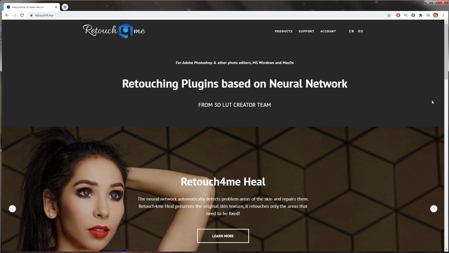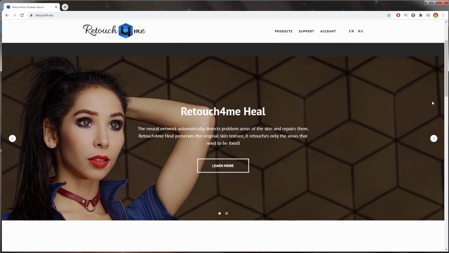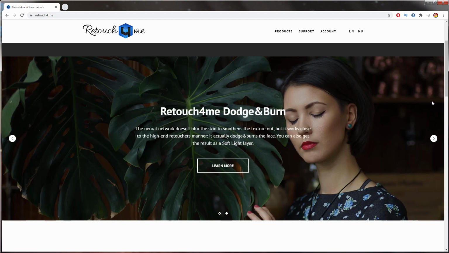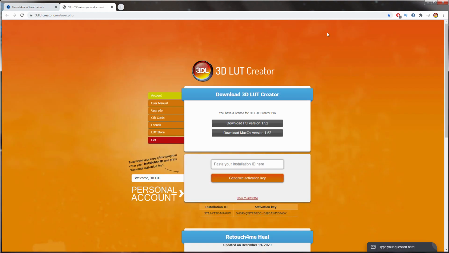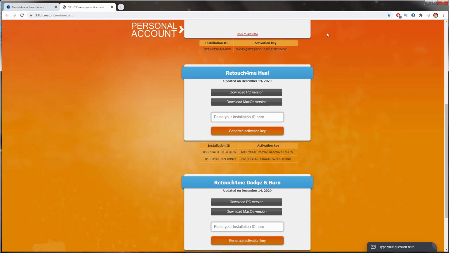Hello, I am happy to share the good news. Retouching applications Retouch4me Heal and Retouch4me Dodge and Burn have been updated. They now have batch processing built in. To update the applications, you need to go to Personal Account, download them, and install over the old versions.